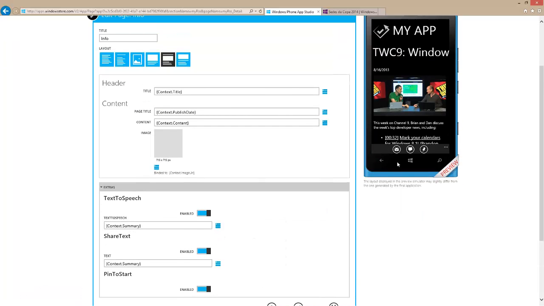You have more things because in here you can have the share. You have your app bar. For those who don't know, this is called the application bar. You can have your share button. You can have text to speech. So it's cool because you have your news, and then you can hit text to speech. You can hear the news. So this is very cool. Pin to start. Or you can pin this news to your start screen.